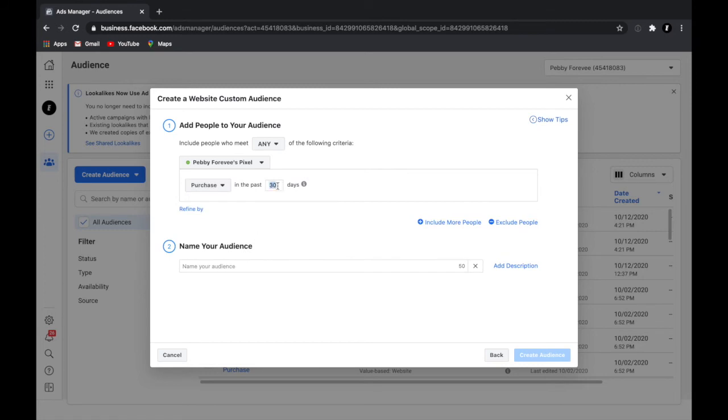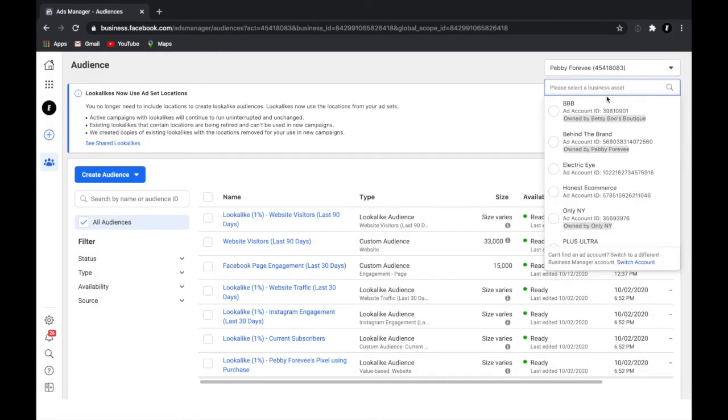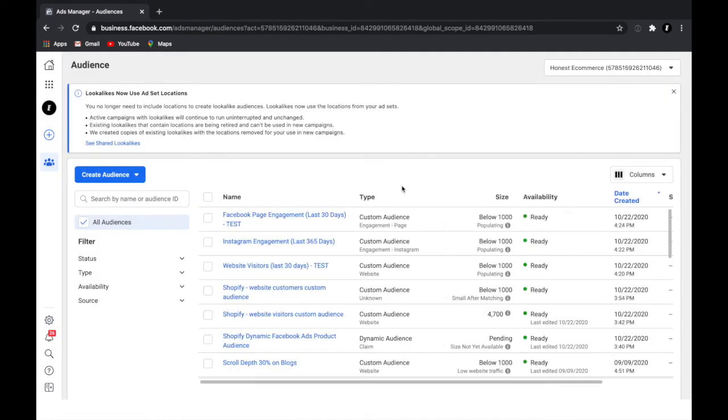Now, purchase, you start to run into some rules. So Facebook is not going to let me put more days in the past than 180 with my purchases. So I only want 180 days in here. That's the max I can go. I can make it 90, I can make it 30, but I cannot go more than 180 days into the past. And then I would come down here, same process, and I would put purchasers last 180 days, and then I click create audience. We're not going to do this. We're going to jump back over to our Honest Ecommerce to create our lookalike audiences.